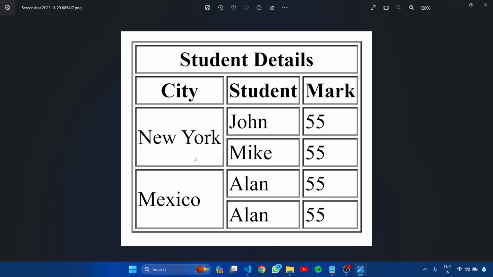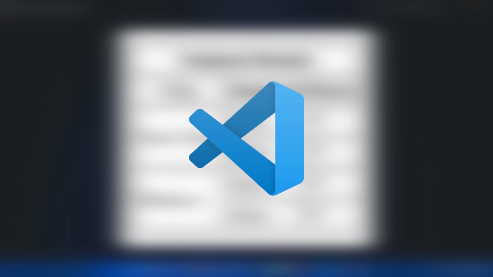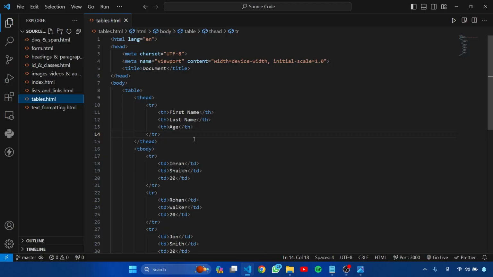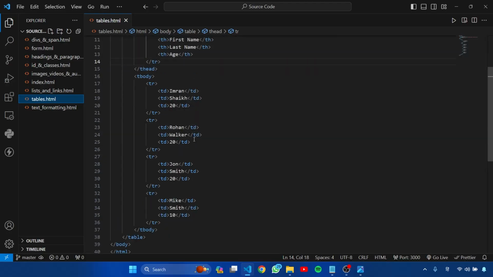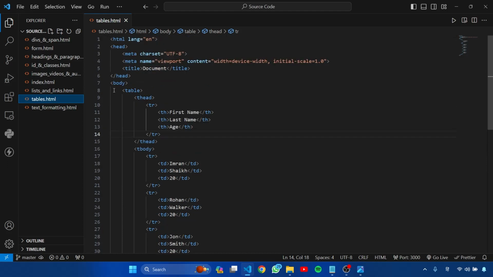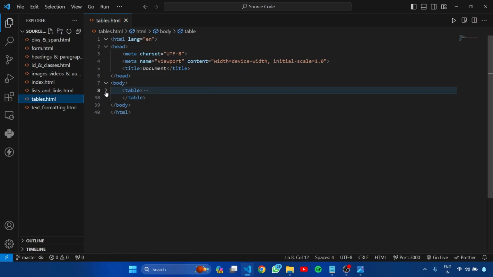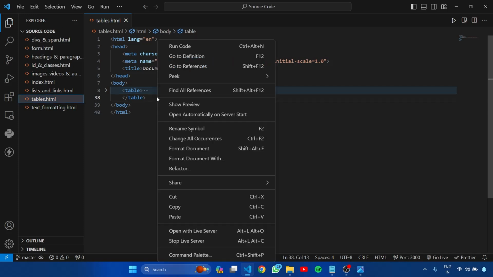So let's create this table in Visual Studio Code. This is our previous code. We created this table in our previous video. Collapse this table tag. On the left side, you will find buttons to collapse. Click on this button and now our table tag is collapsed. Let's view this page in the browser. Right click here and open this page in live server. You can see here this table.